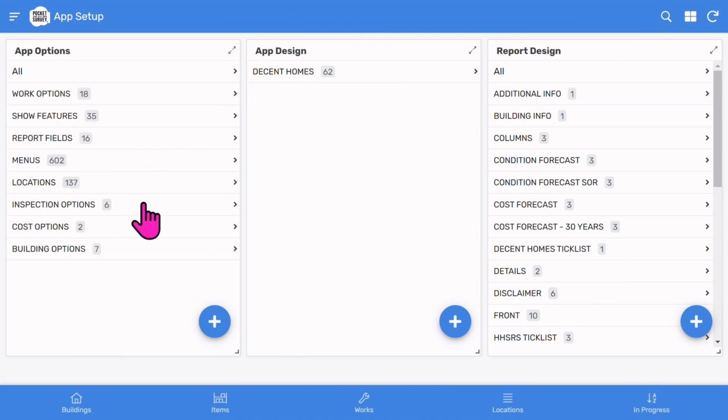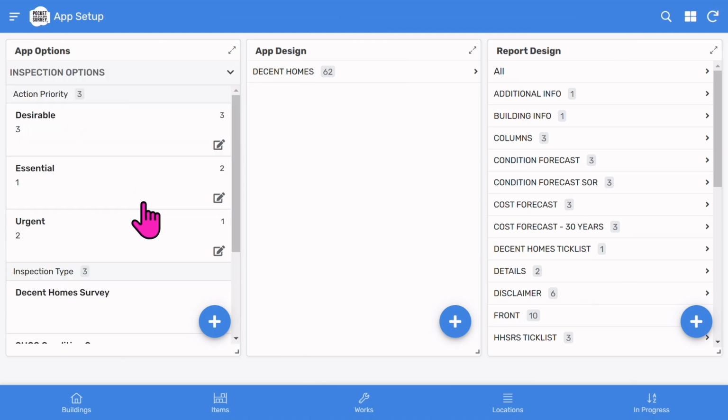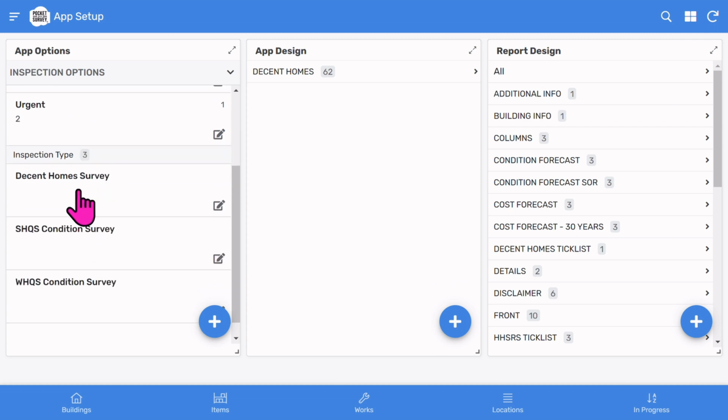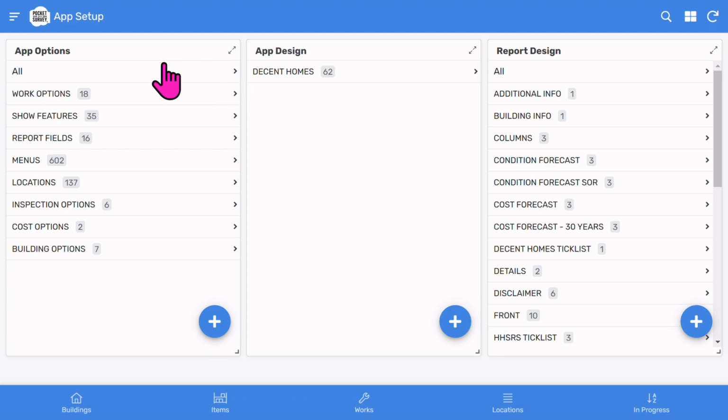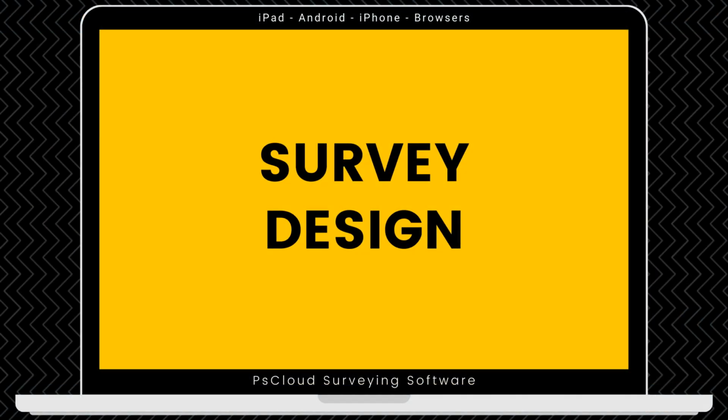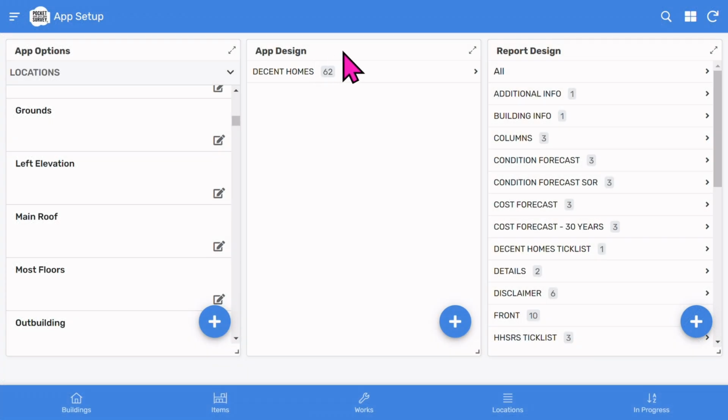The inspection options has other menus that you can edit similarly, such as action priority and inspection type. Just get in touch if you need further help with the app options feature. Let's move on. In the middle of the screen, you have a place to modify the building item tick lists and menus. You'll see the Decent Homes group.